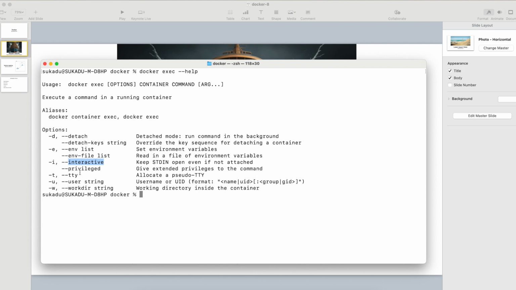Now when I say -i or interactive, this option makes containers interactive, allowing you to interact with the running container's process. When you use the -i option, Docker keeps your standard input open, which means you can provide input to the container's process just like you would with a regular command line session. This is helpful for running containers that require user input, or running a shell within the container for debugging or maintenance.